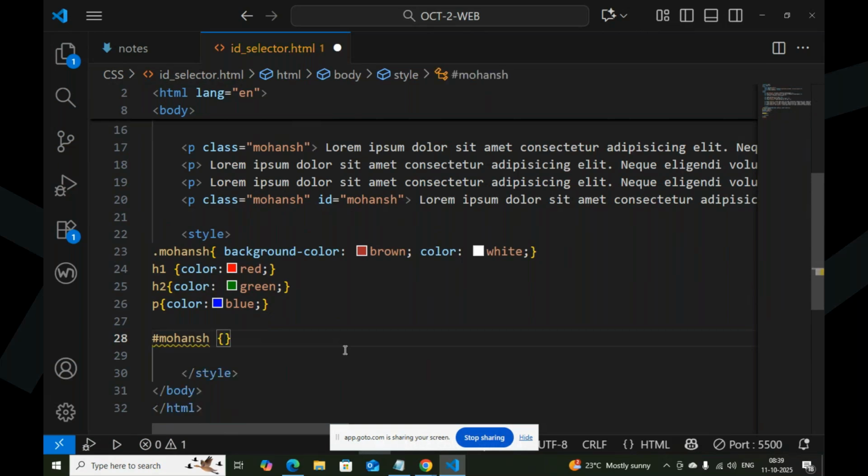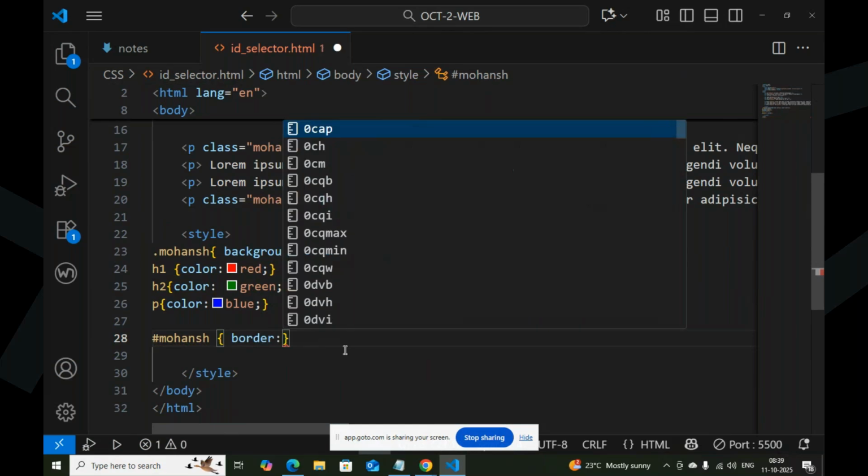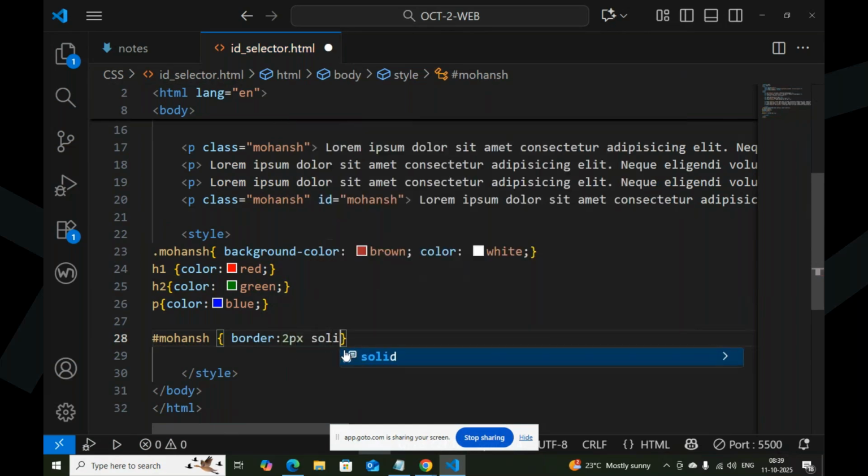Whenever you find ID, what my requirement is, let me apply some border. Border 2 pixel solid blue. Okay. Whenever you find ID, all IDs are highlighting now. All IDs are highlighting with the border, some 2 pixel border, solid style and blue color.